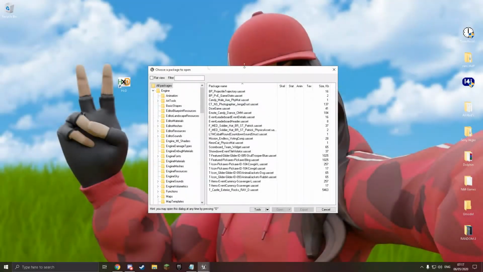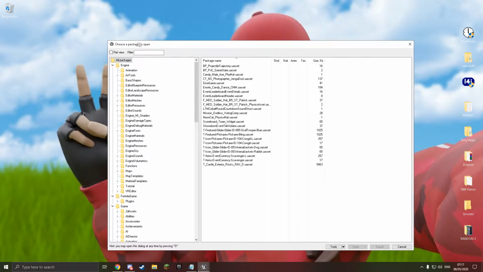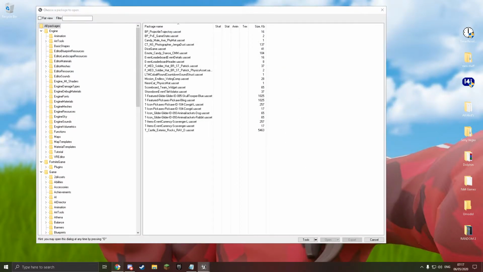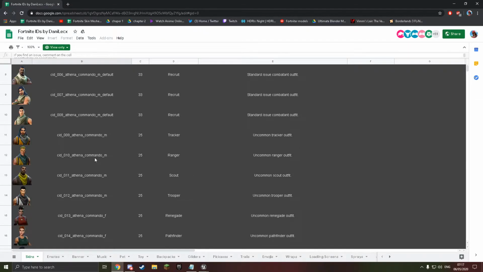Alright guys, so now we've got the model. So you can make it bigger if you want to. Now, this looks very, very confusing at first, I understand that, but you should be fine. So, I'm going to leave a link to this website too. So this is Fortnite IDs by Danny Lex X. He's French, I'm pretty sure, so I'm not sure how you pronounce that. But I'll leave a link to it in the description.